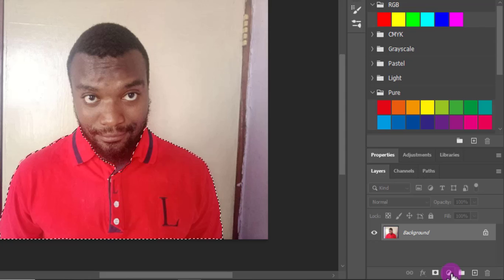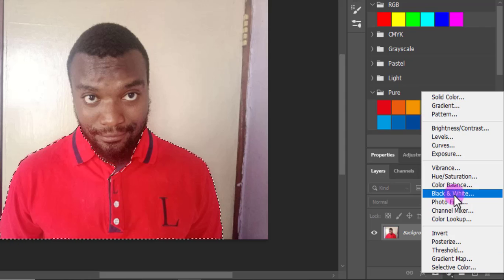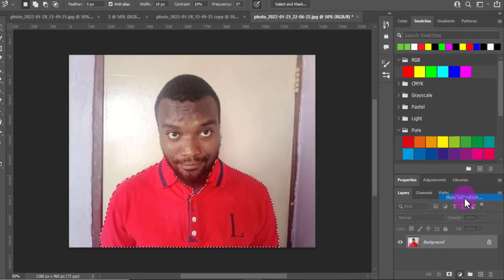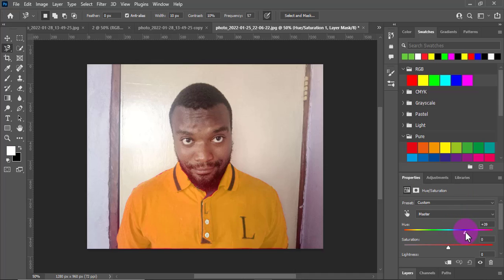Maybe I don't want red, I want another color. So what will I do? I'll come here, click this one again, then maybe I'll just come to hue and saturation here, then I'll play around with this color. See, the color is changing to green, the color is changing to red. So that's how to change the color of an object.